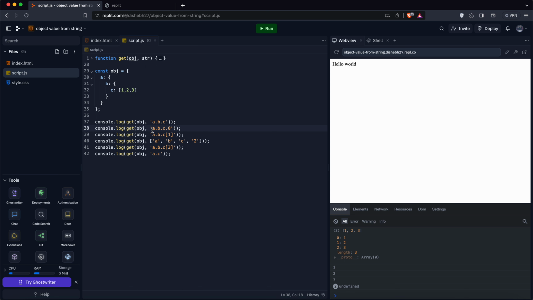Similarly, if I come here, a.b.c, the zeroth value of a.b.c is 1, so I'll return 1. Similarly, the first index value is 2, I'll return 2. Here I'll return 3. And here I'll return undefined because it does not exist, and a.c also does not exist, so I'll return just undefined.